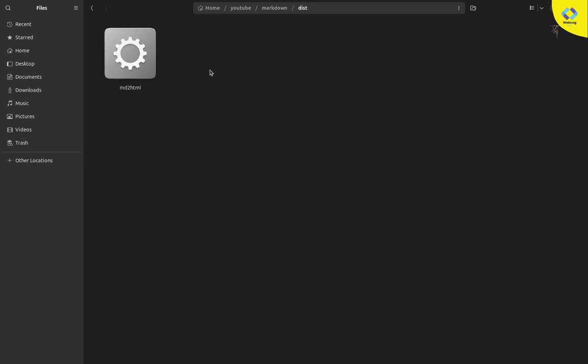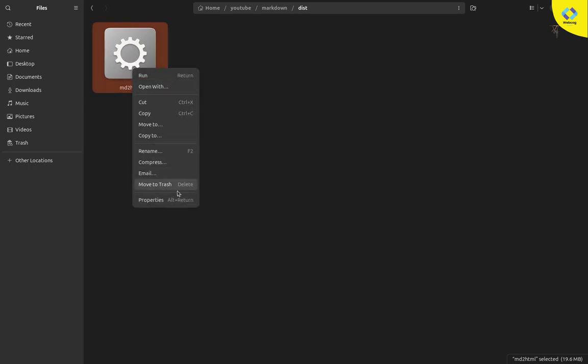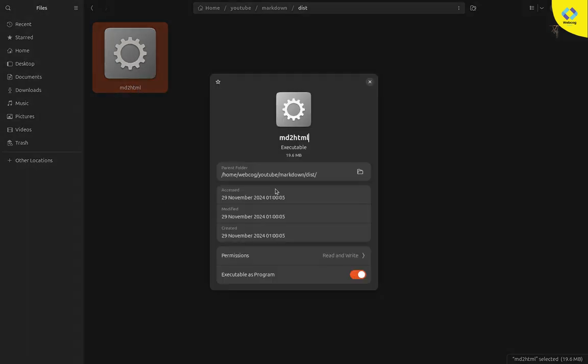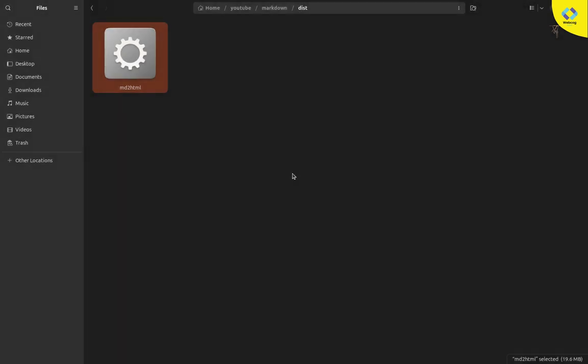When you open this dist folder, you can see our md2html file. This is our main executable file which has been created, and we need to use this. You can see this is an executable file, and if I right click on it and show you the properties, you can see this is an executable file. So what is the meaning of executable?